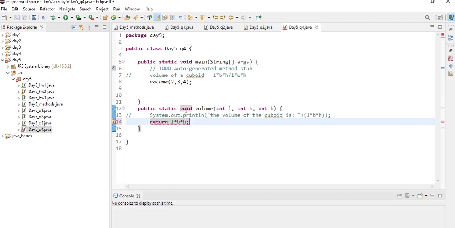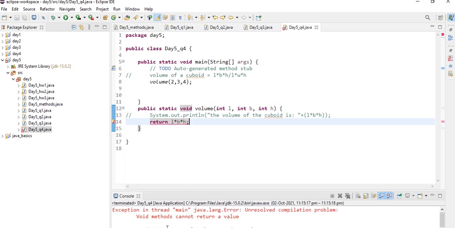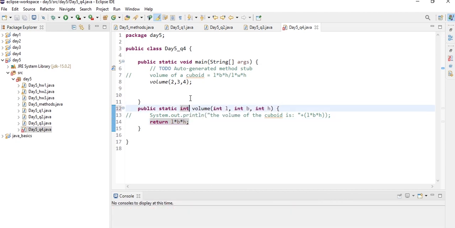Let's execute this again, and still we will get an error that void methods cannot return a value. So as we are dealing with integers, let's say int here, and now let's execute again. The code is correct, but nothing will be printed here because we have to store the function call into a variable and then print it.